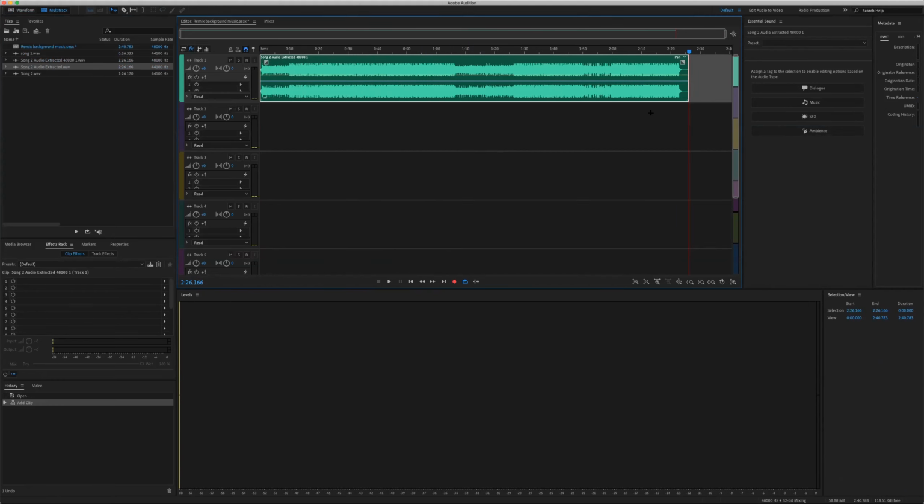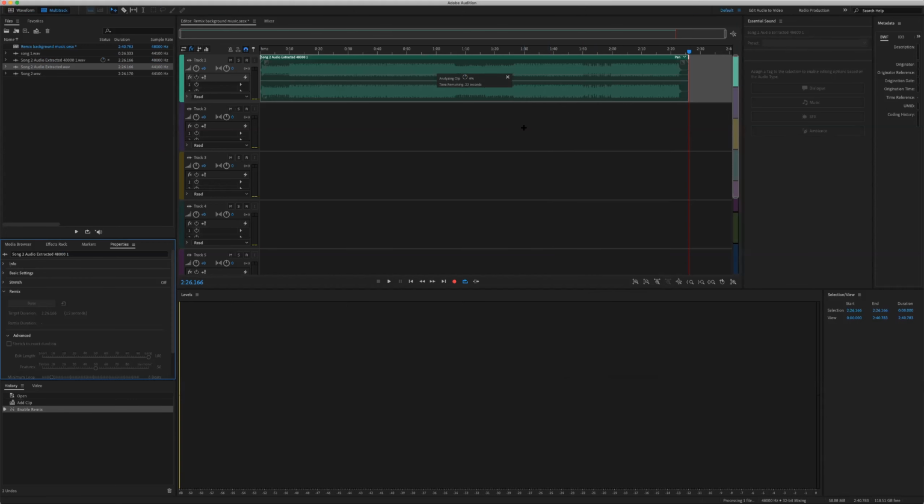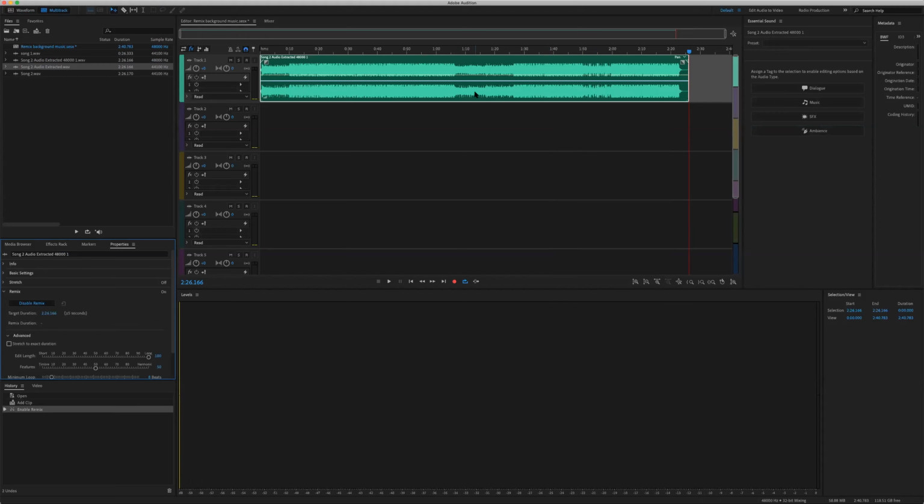Okay, so for this file, let's right-click on it and choose Remix, Enable Remix. What Audition is doing here is analyzing the clip. It's basically having a listen to it, working out where the beats are, where the certain sounds are, so that it can chop and change and loop little sections for you. Normally when you drag out a song to shorten or lengthen it, you just go on the right here and drag it left or right.